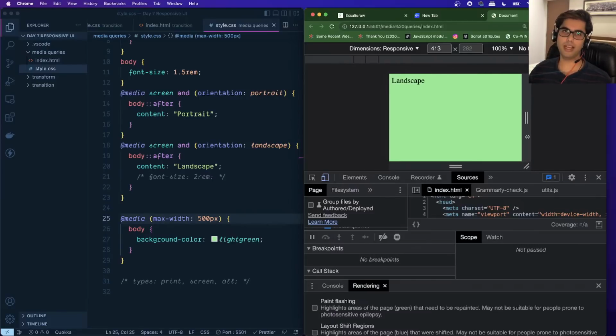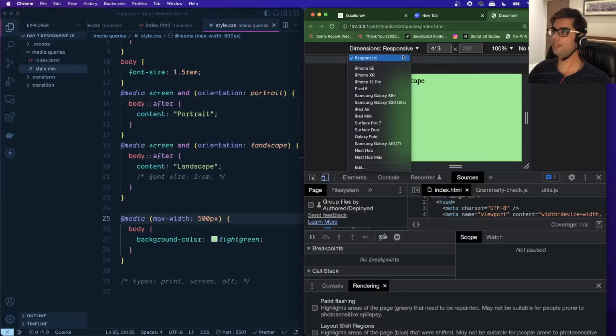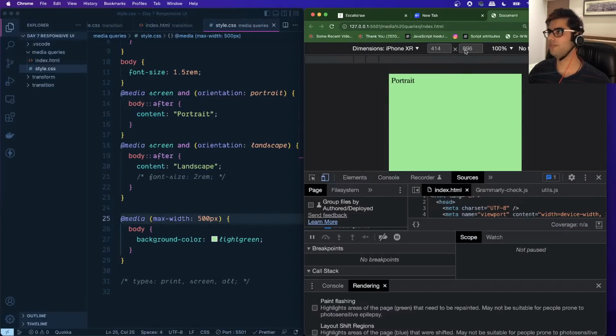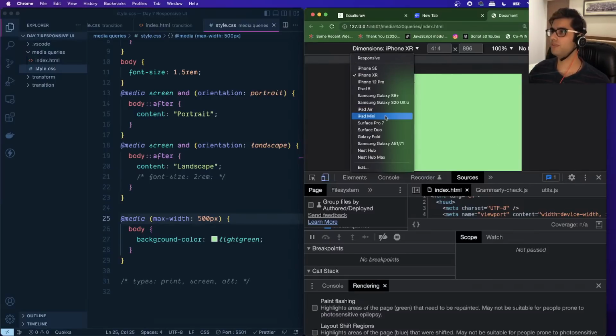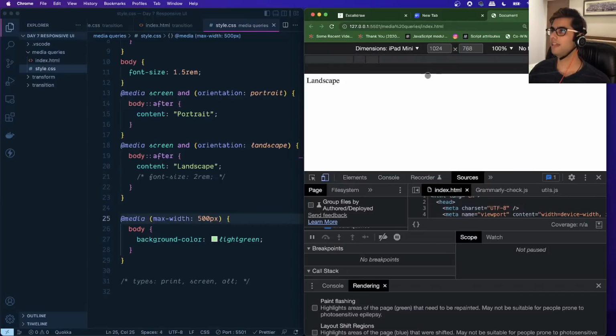Okay. So this is how I can target different devices. For example, the iPhone XR has these dimensions, right? It has a width of 414 pixels and a height of 896. Okay, these are the dimensions. And for example, let me switch to iPad mini. It has a higher dimension, which is beyond 500 pixels. So you can see that the background color has changed to white.